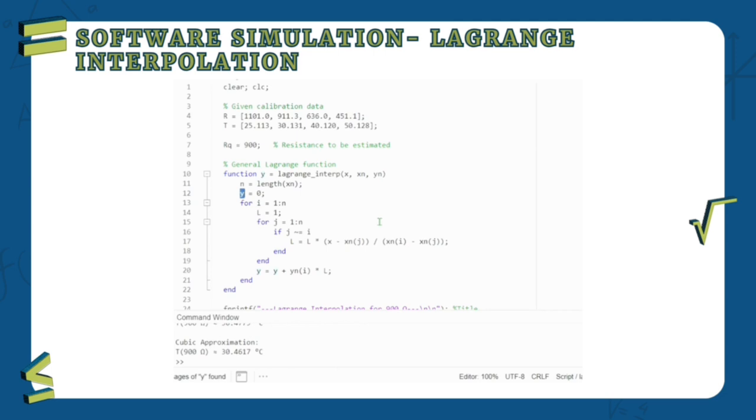For y, I initialize y to 0 because the interpolation result is built by adding contributions from each data point. Now let's go to the outer loop. This is the outer loop. It handles one data point at one time. The variable L here represents a helper value that isolates the influence of one data point. L is initialized to 1 because I am about to build a product, so you cannot have a 0, because if you multiply by a 0, it will become a 0.